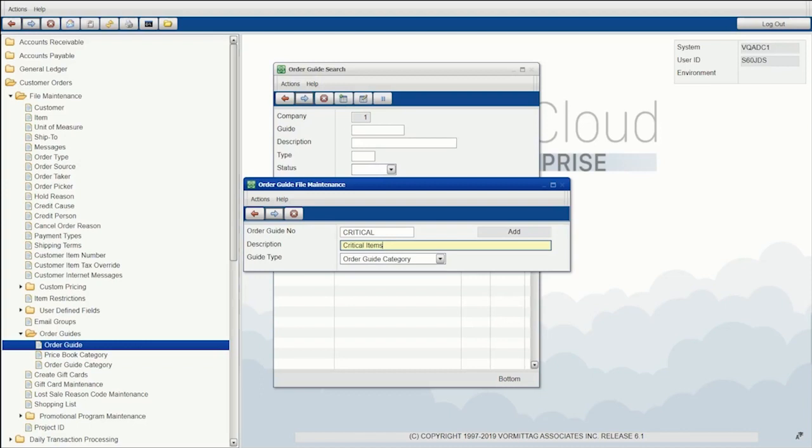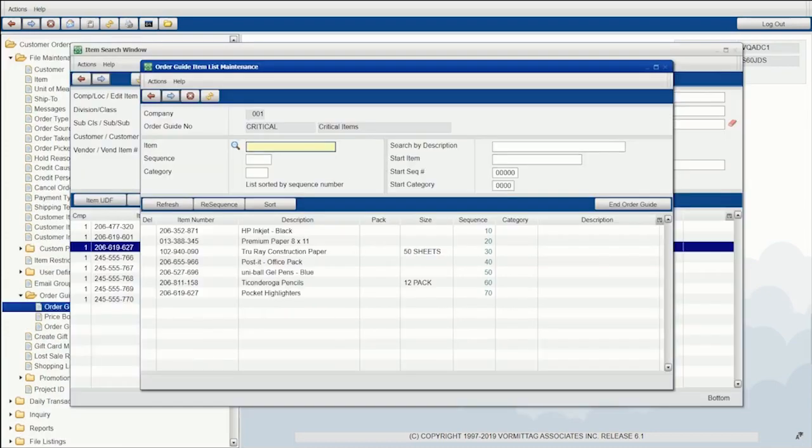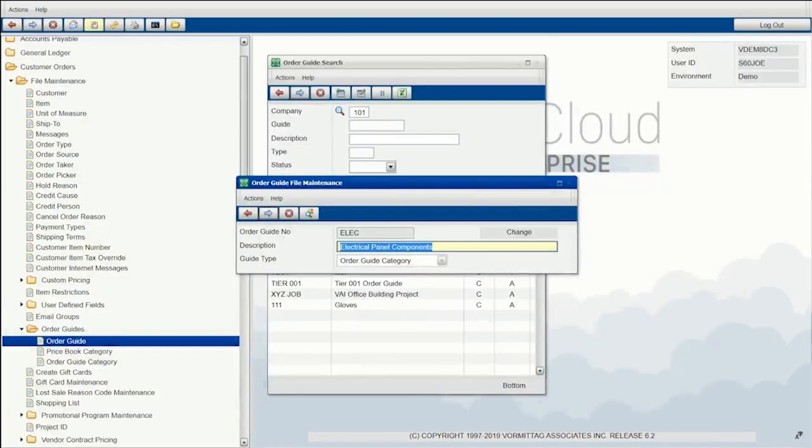And then what they'll do during order entry, and you'll see this in a minute, is at the end of the order, they'll press the guide and they'll see if the customer's missing any critical items. Okay, and I'll show you how we do that. Okay, so this is another thing. I just created a couple of critical items here.